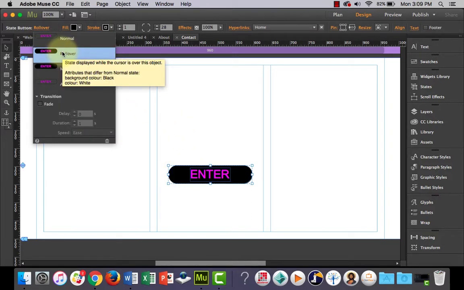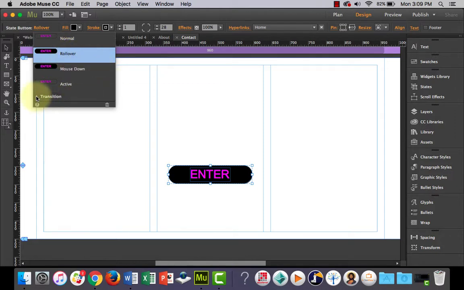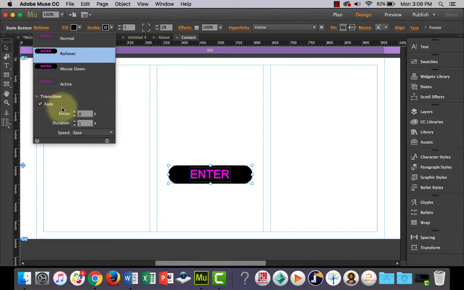Let's go back to Muse, but the other thing you can do is you can go back into our states. Let's go back into the rollover state. You can go into this tab here, transition, and you can fade the effect or animate the effect, so that instead of when you hover over, the animation happens in an instant, you can delay the animation. So if you go up here to the delay, it could be 0.1 of a second delay. So when I hover over, there's a 0.1 of a second delay before that animation takes place.